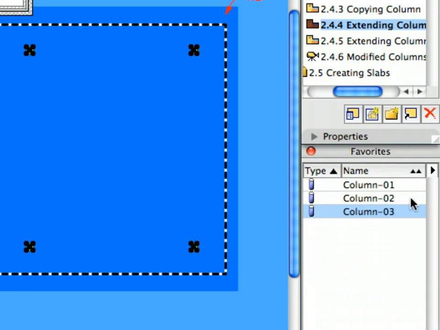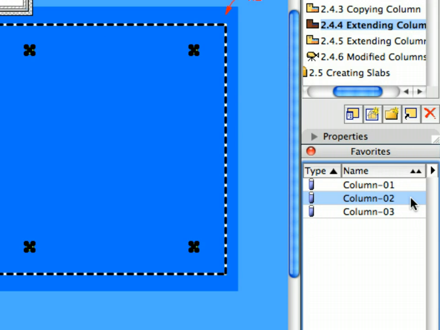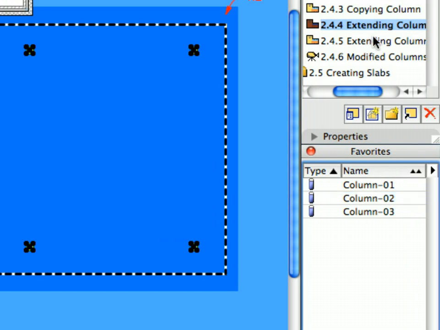Double-click the Column 2 favorite in the Favorites palette. This will assign the values stored in this favorite to the selected column elements. The only change that will occur to these columns is that their height will increase to extend into the fourth floor. Activate the next preset view from the view map.